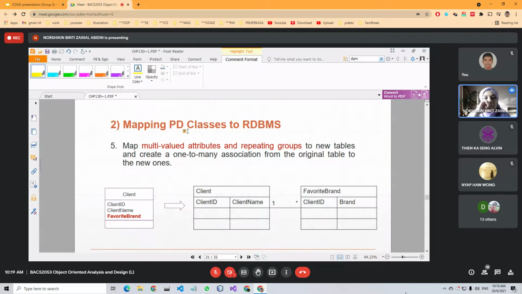Okay, next, mapping PD classes to RDBMS again. Map multi-value attribute and repeating group to a new table and create a one-to-many association from the original table to the new one. Here it's already highlighted from client. Under client, we have the attributes ID, name, and favorite brand. So they create the new table, which is this one. How they get this one is from favorite brand.